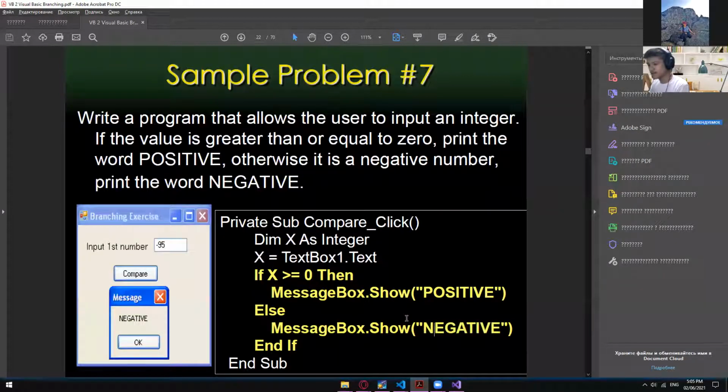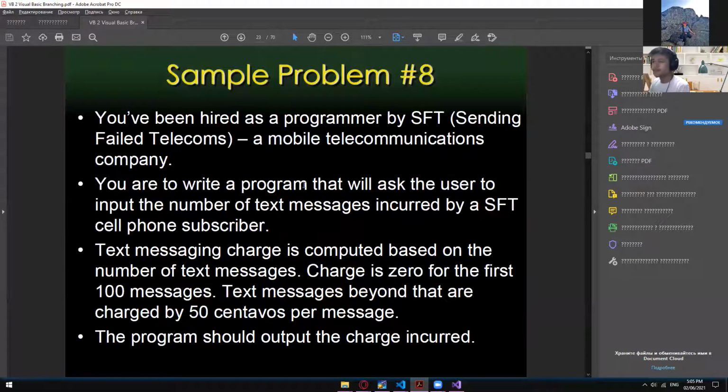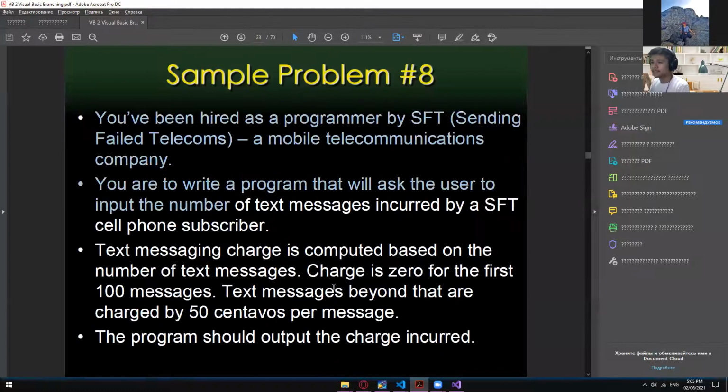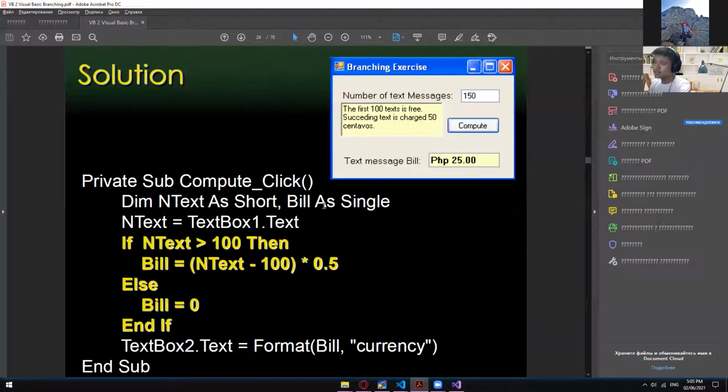Okay, so I will not show this one to you guys anymore since this one is super straightforward. You can always recreate this one on your own. So just three components: a label, text box, and then a button. And then for the sample problem number 8, okay, so I will not read this one anymore. I'll leave the reading part to you guys. Let's move on to the example, on what is really happening.